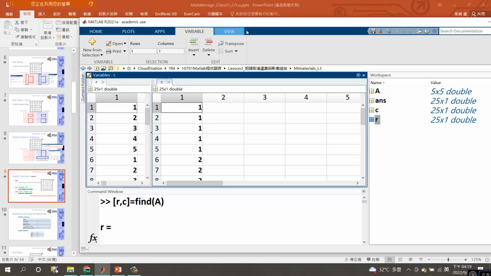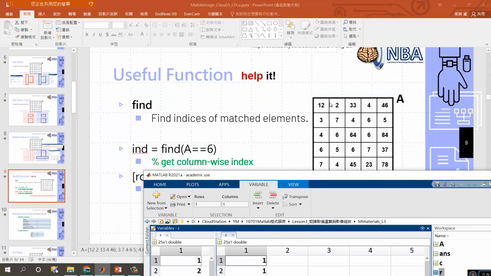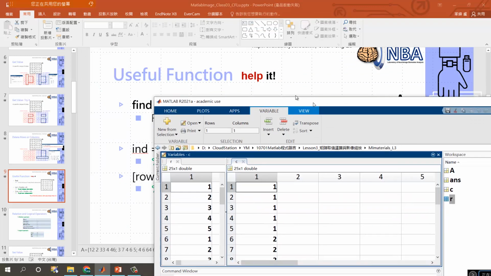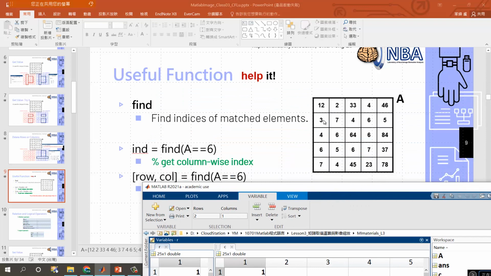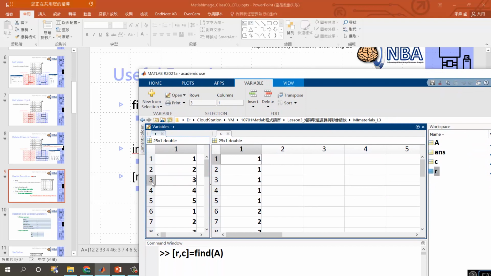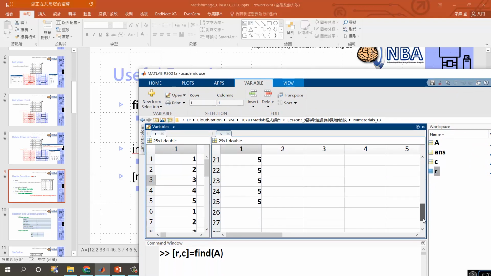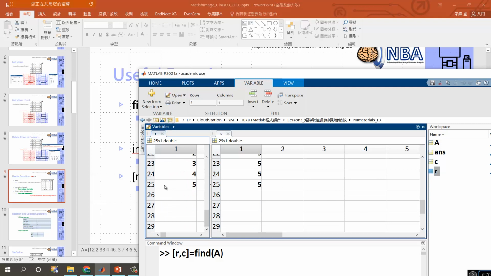The location for 1, 1. That means this number, 1, 1, right? Is a non-zero element. And the second, this is 2, 1. That means second row, first column. Again, it is a non-zero element. So on, you can just find out there are 25 combinations right here. So these represent the 25 row and column indices for all the elements.